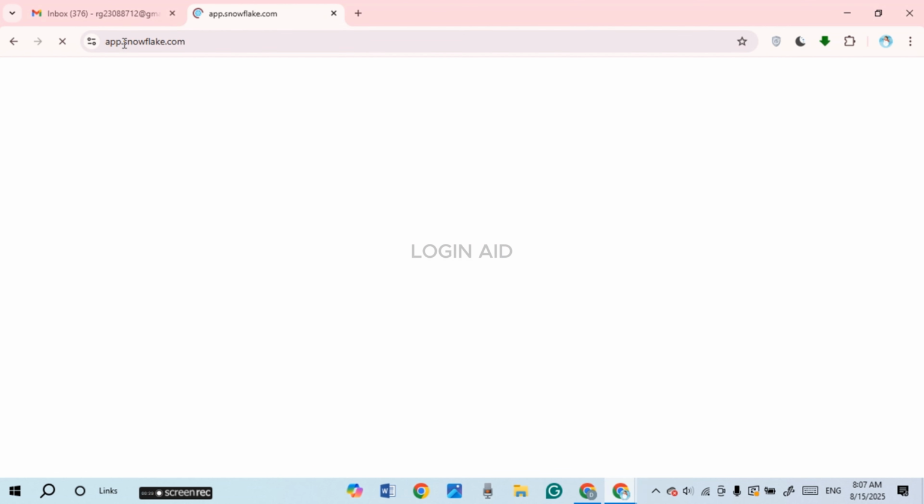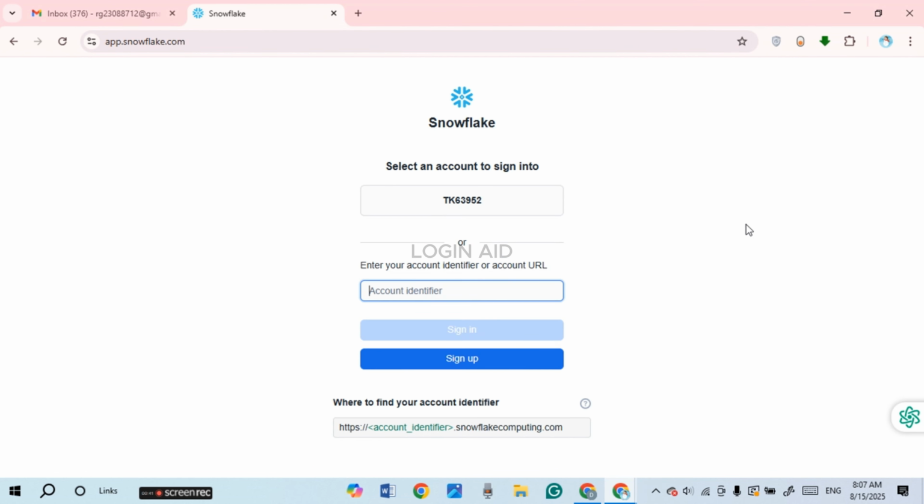app.snowflake.com. Press enter. Now after you do that, you can see over here you'll be led to the login interface. From here you'll be able to log in to your account. What you have to do is simply enter your account identifier or account URL over here. If you want to find your account identifier, what you have to do is simply visit this link.